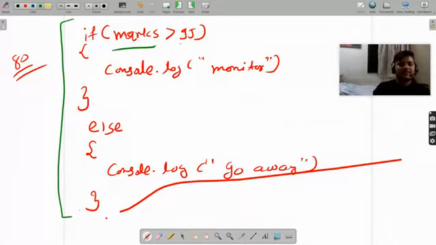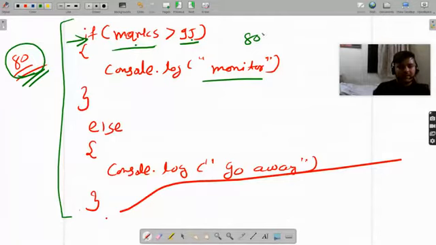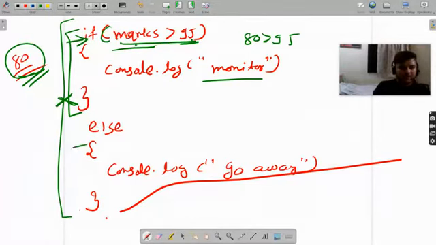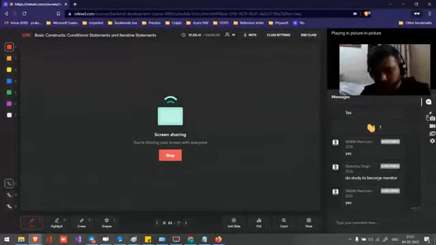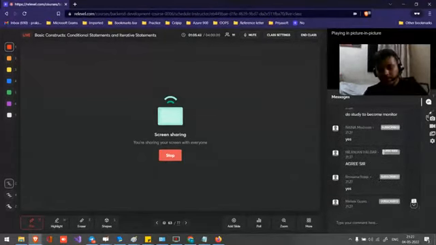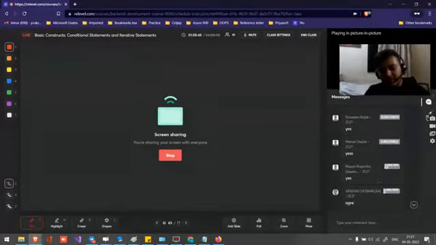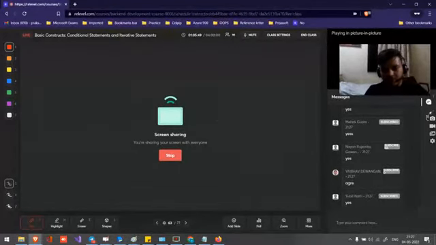So if your marks are greater than 95, you are my monitor. Let's suppose your marks are 80, so it will first check whether your marks greater than 95 is true or not. Whether 80 greater than 95 is true or not, it's false, right? So it will not go inside this. Since it's false, it will go into this particular else part, go away. How many of you agree with me? Okay, how it gets interpreted in coding terms, everyone got it?